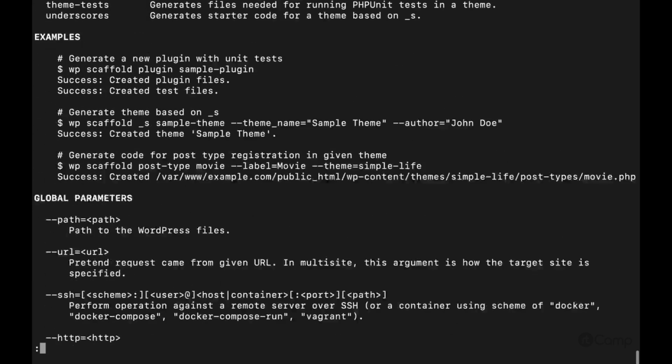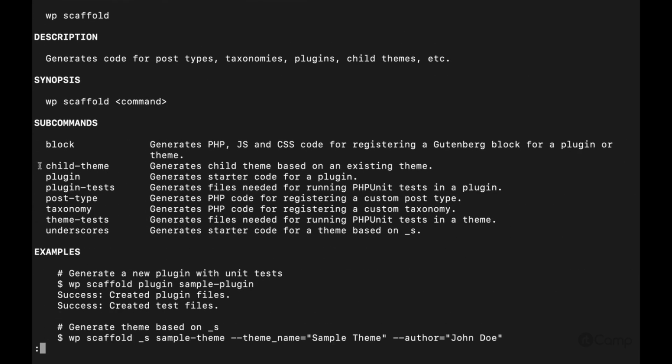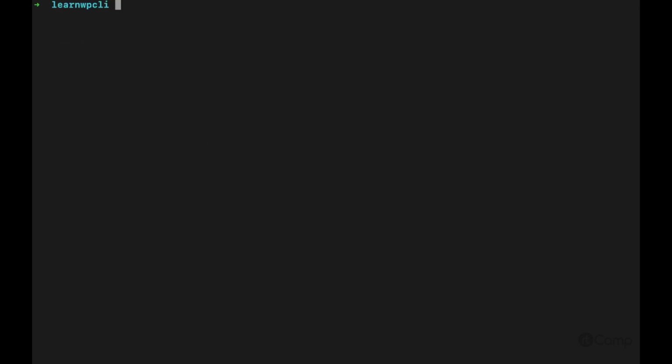This is the command you have. You can create a block, create a child theme, a plugin, plugin tests, post type, taxonomy, theme tests, underscores, and more. Now let's create a theme for our site. I'll run the command WP scaffold _s and --prompt. First, it is asking me to pass the theme slug. I'll pass learn WP-CLI as the theme slug.